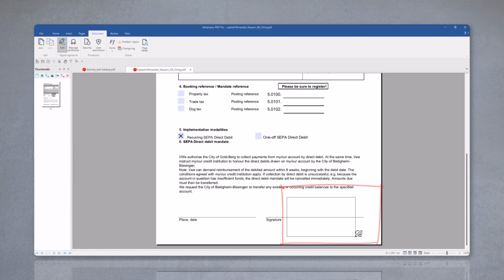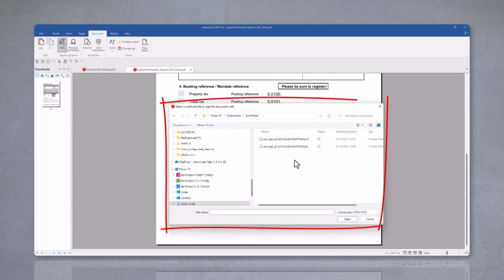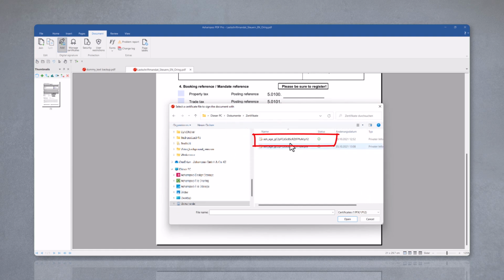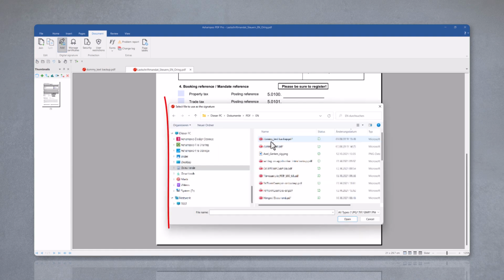A prompt will open where you can select the certificate. After entering your password, the validity period of the certificate will be displayed. Using the Define button, you can set one or more graphics for the signature that you can use in the document later.